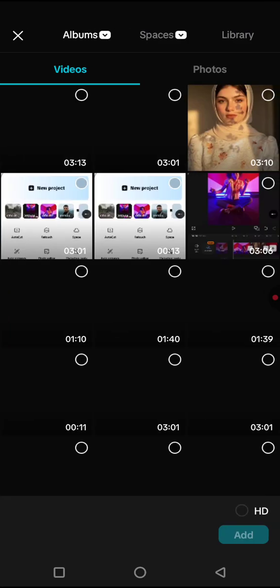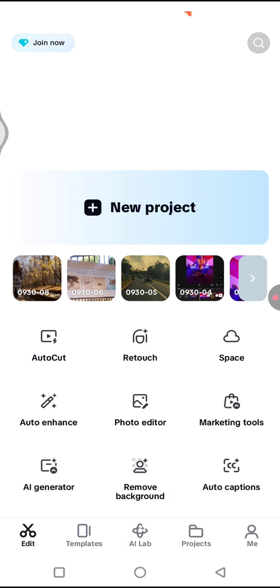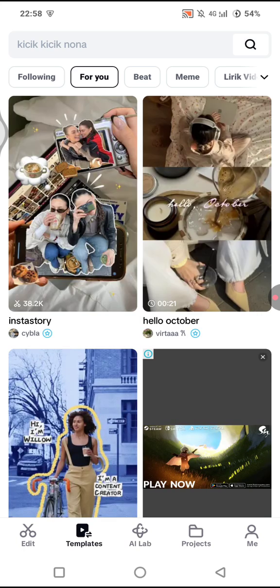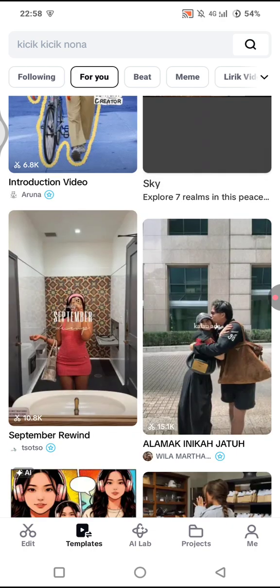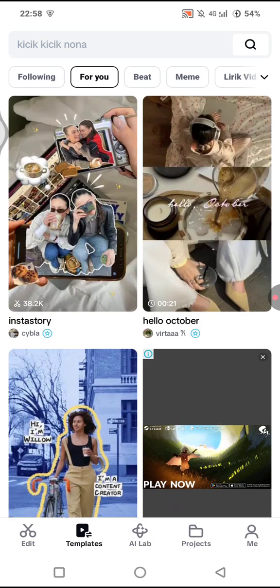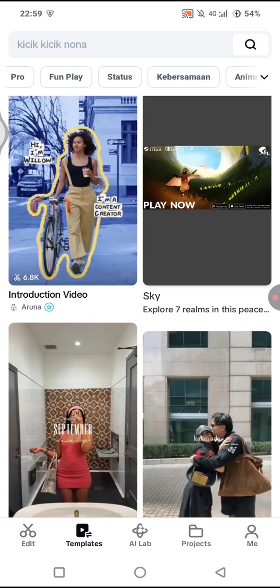Here I'm going to show you two ways of using CapCut templates. The first one is just the default templates in here. So once you open CapCut mobile, you'll see the templates options in here, and then you'll see lots of options of templates that you can use. There's also a category at the top. There's speed, meme, pro, fun play, status, animation, vlog, and others. So you can just choose which one that you want to use.